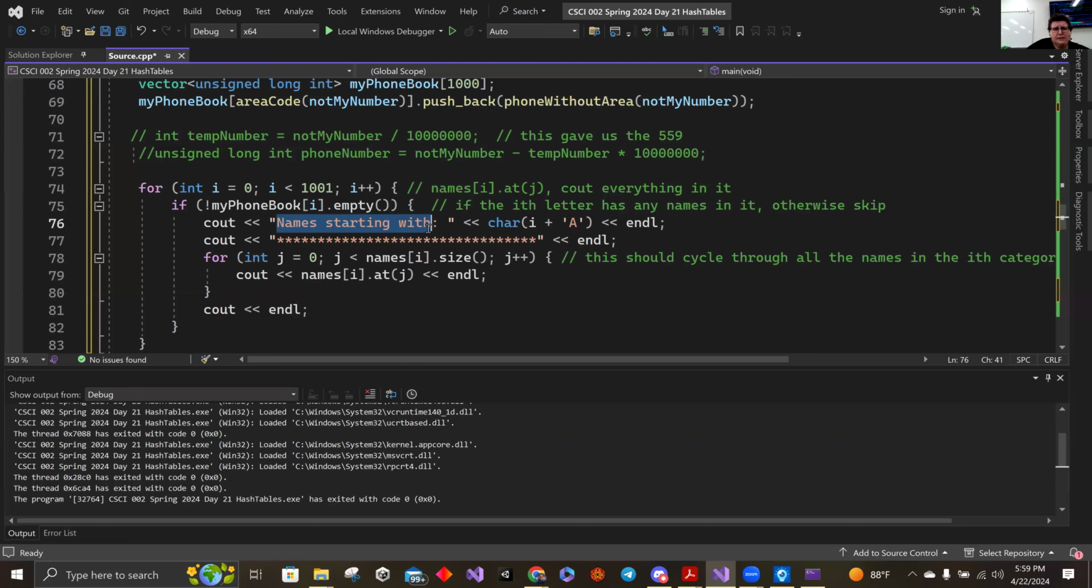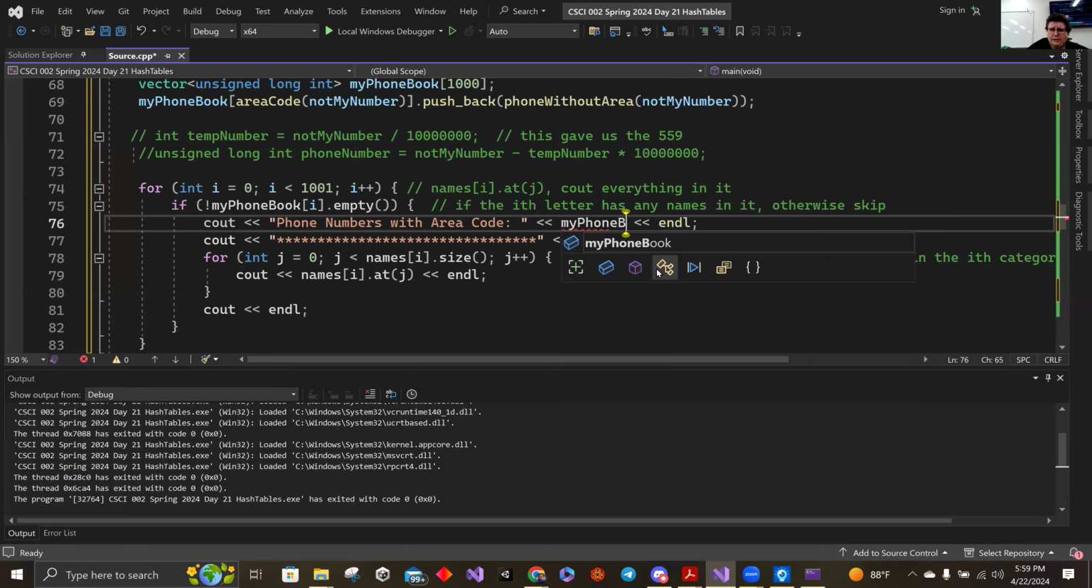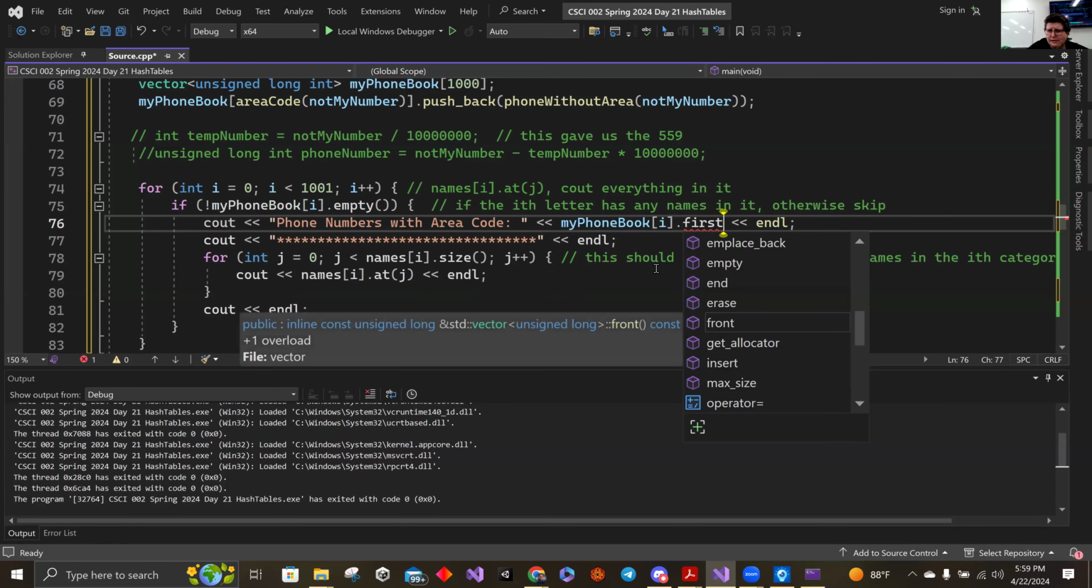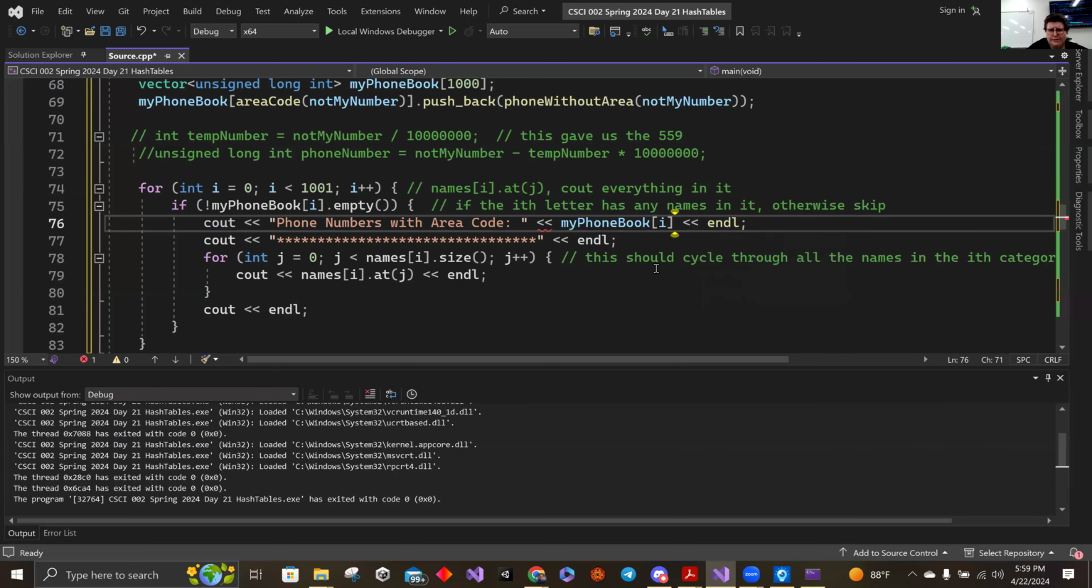Phone numbers with area code. And here we're just going to take my phone book I dot first. No, it isn't. It's just my phone book I, what the value is there. And here we're doing my phone book I.